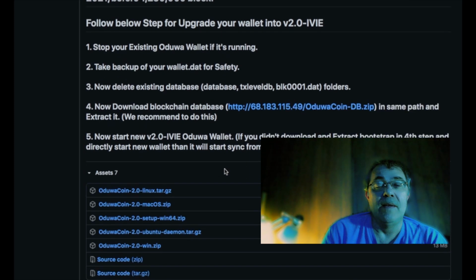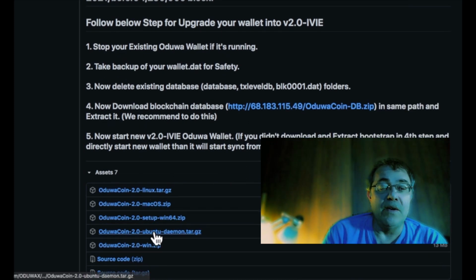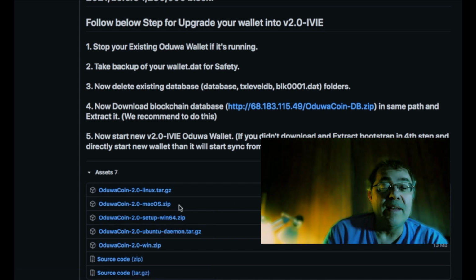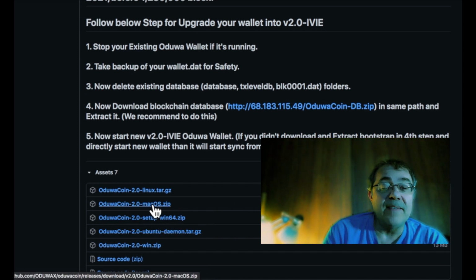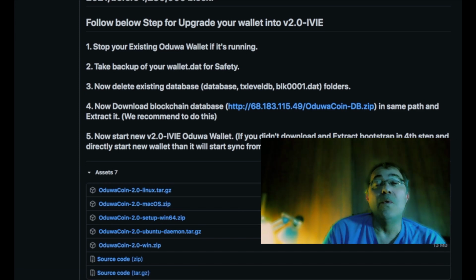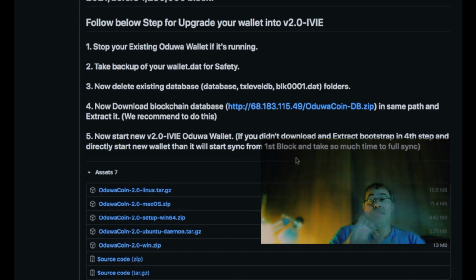Okay. So my other one, I did Windows. That's Windows 64. That's the other computer. But this one is the Mac one. I press this, it downloads a zip file, and so we'll go from there.